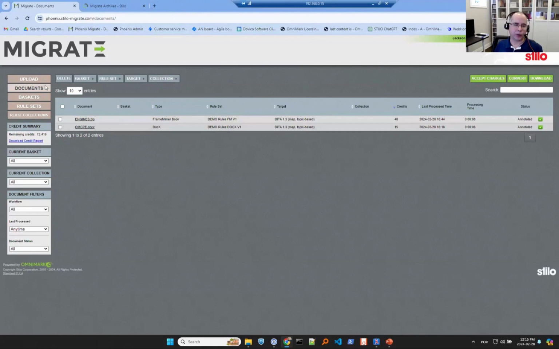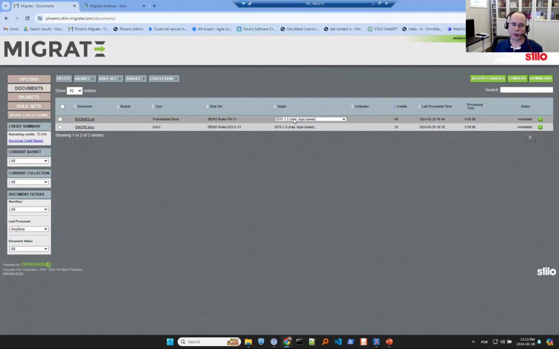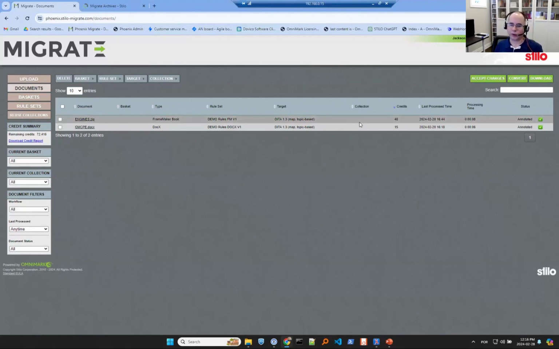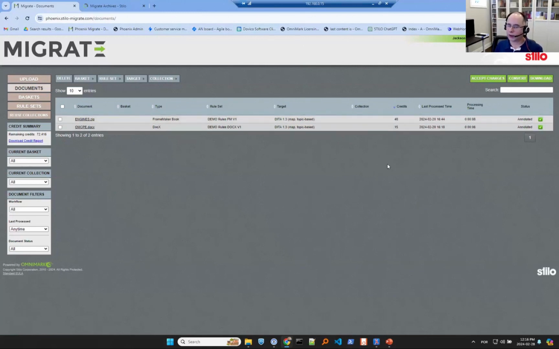This was defined where you were uploading: the target that you'd like to have for your conversion. In this case, I'm using DITA 1.3, map topic based, but you have several options here. Usually you have only the ones that you need. In this case, it could be only one. Collection, we're not covering that today. This is for reuse. This is how many credits. So this document has approximately 48 pages. This is the last time I was running it, which was today.